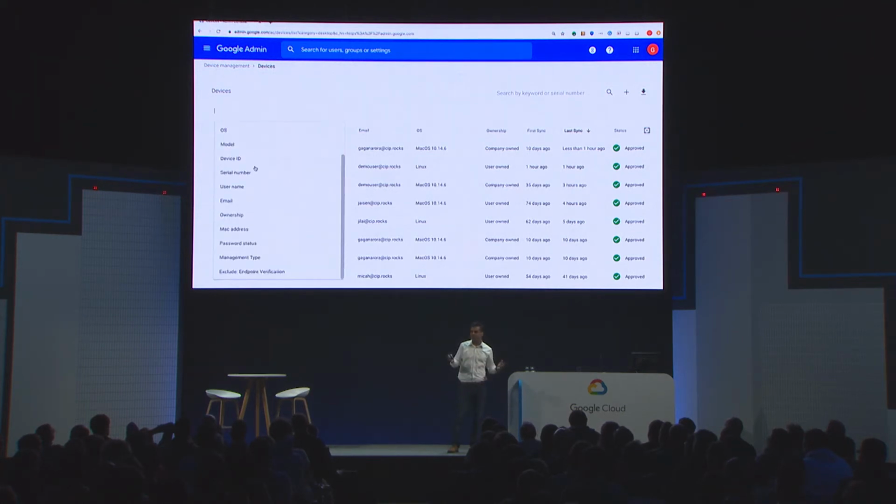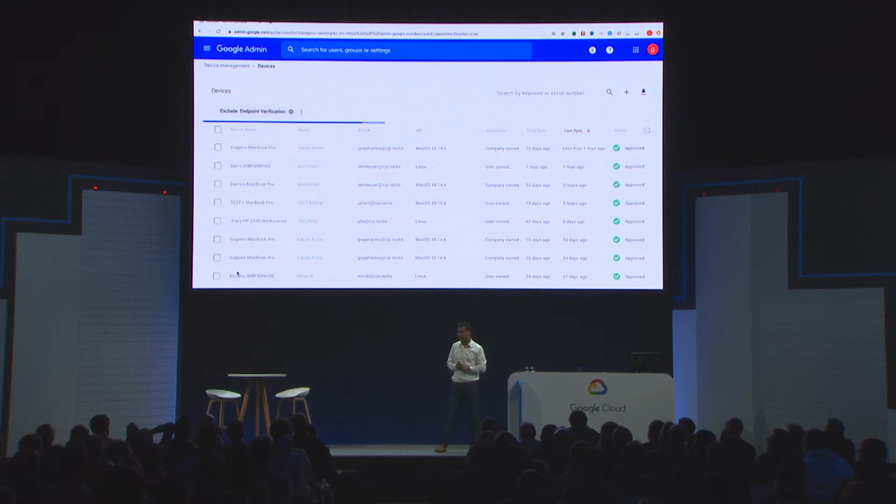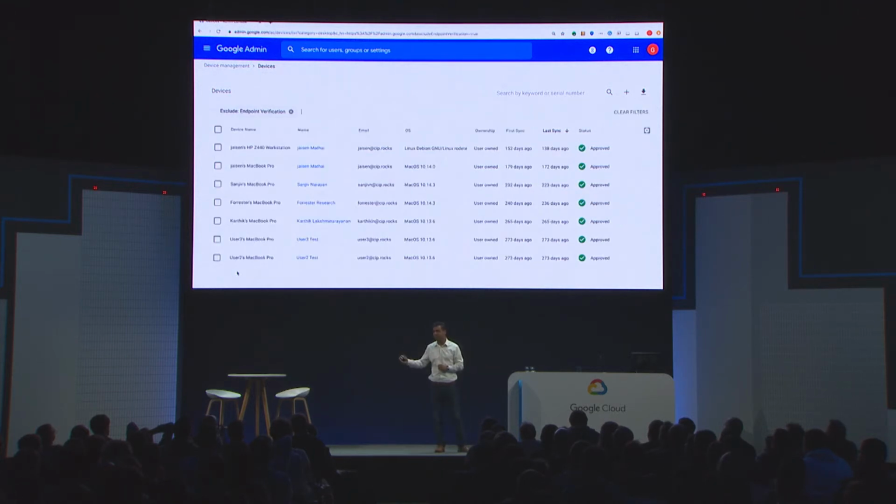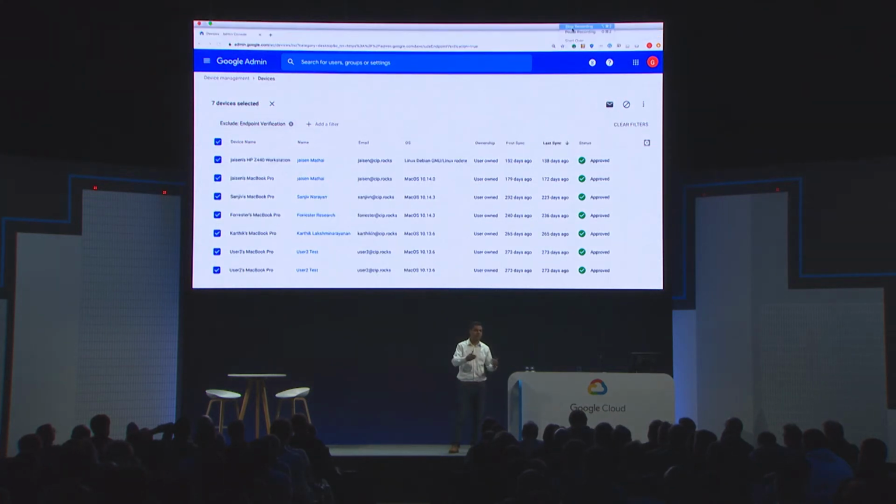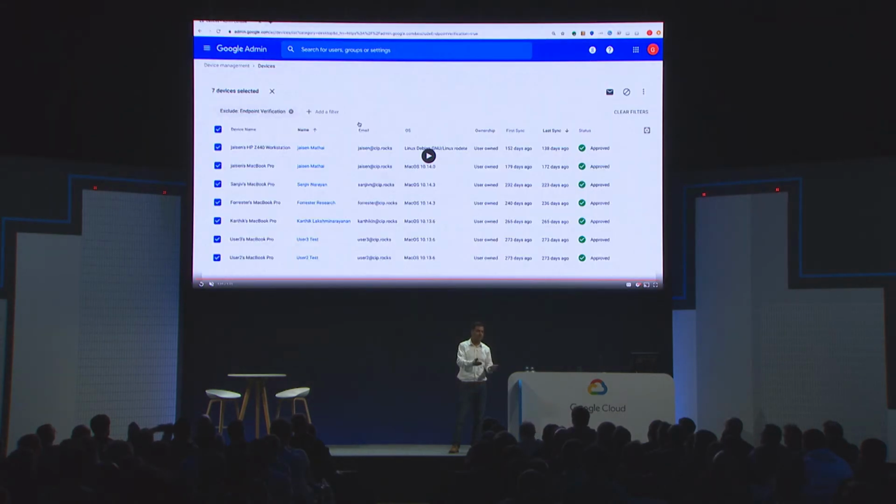One new thing that we just introduced is fundamental desktop management. And this allows you to see which desktop devices are accessing your G Suite data, and even the devices that do not have endpoint verification on. And this is very, very useful for you to actually see who's accessing my G Suite data, and then you can use that information to send them an email, letting them know of the company policy, or in some cases, you can tell them to go and download this endpoint verification. Without that, you might not get access.